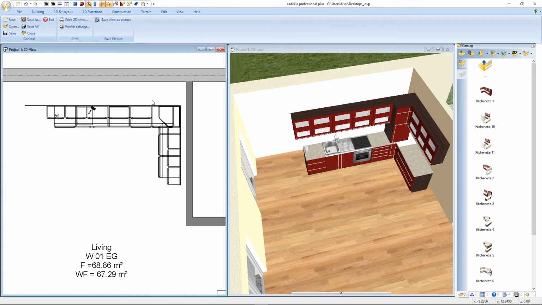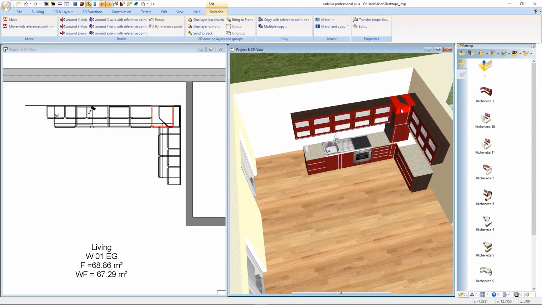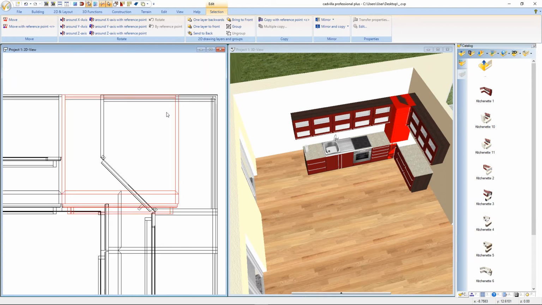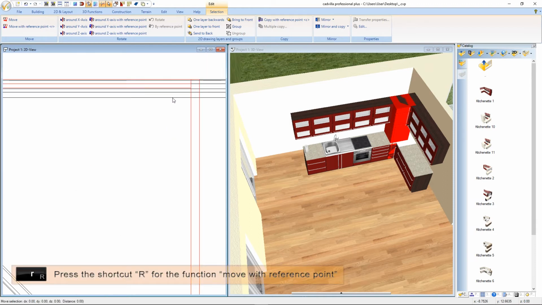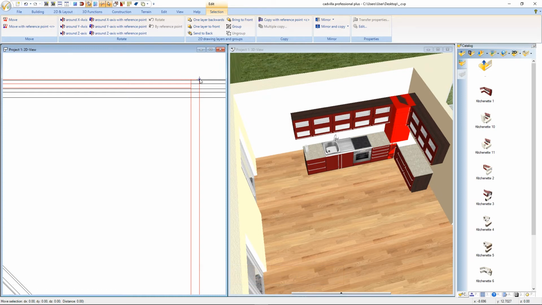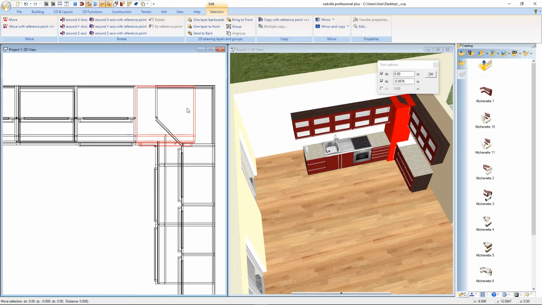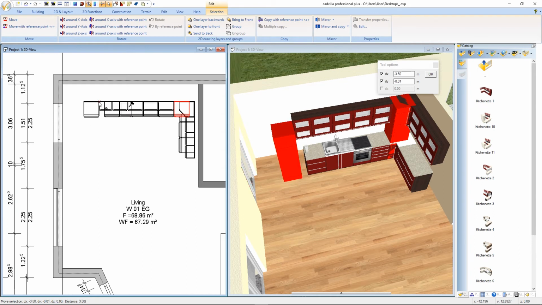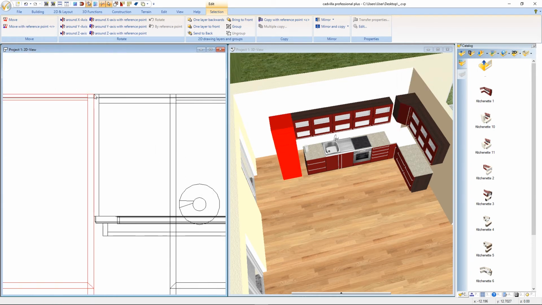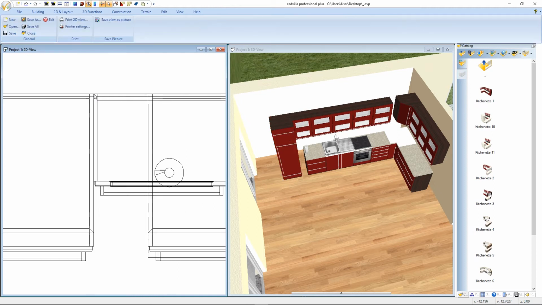In the next step, we will move the fridge. The fridge consists of two parts. The fridge itself and a storage above the fridge. We press and hold the CTRL key to select both parts. Now we zoom a bit into the 2D view and we press again the shortcut R for the function Move with Reference Point. This is our reference point and we move the fridge to this point. Afterwards we press again Escape.